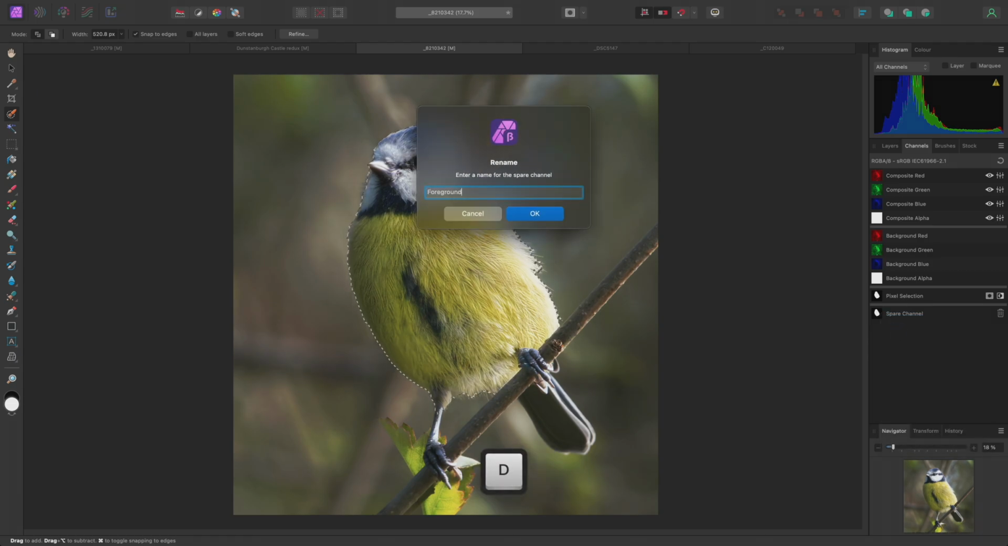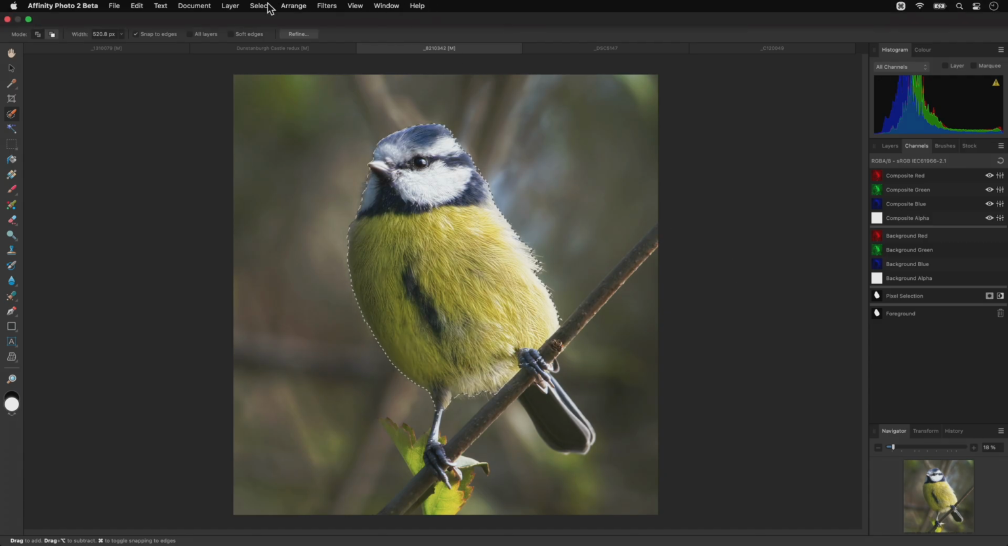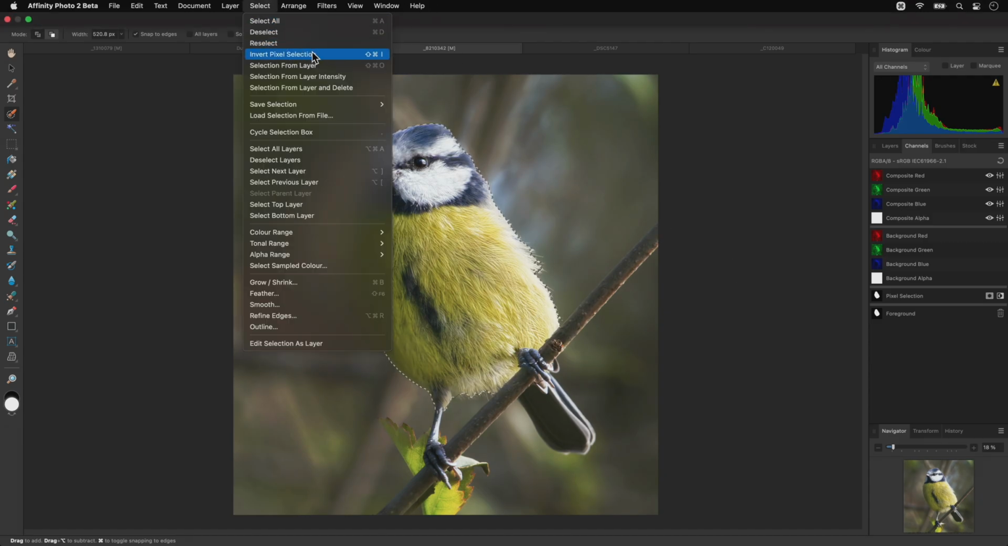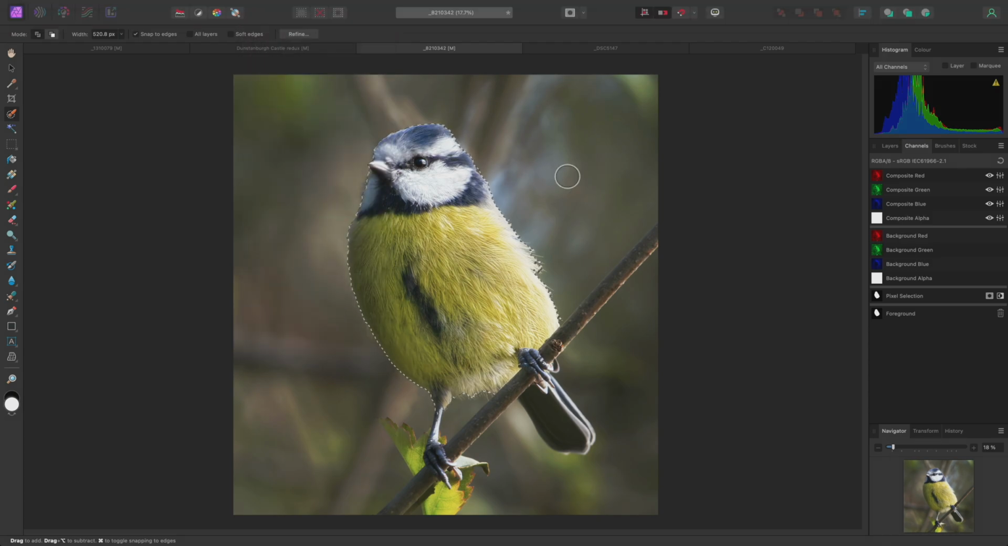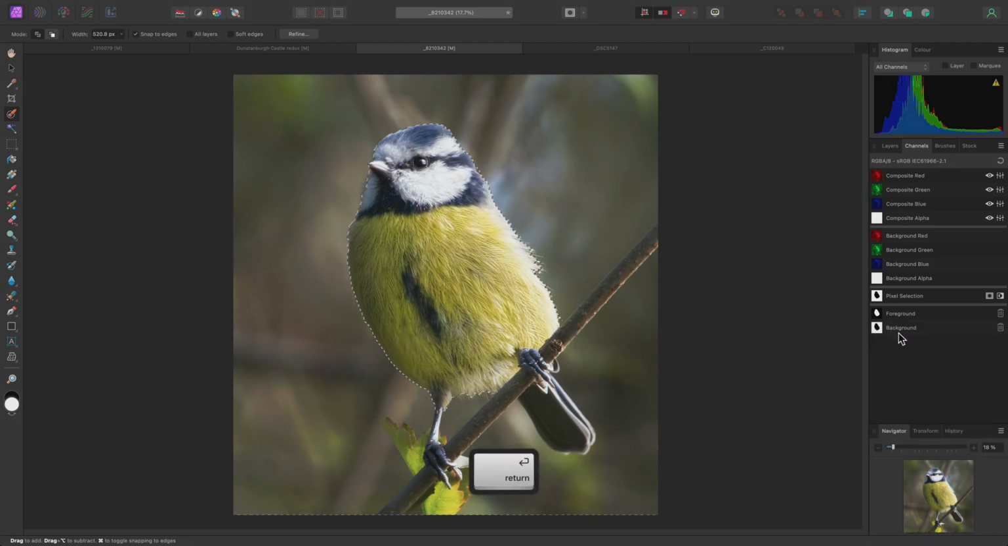I'll call this Foreground. Then I can invert the selection. I could use the keyboard shortcut, which is listed here on the Select menu, but the Channels panel also has a useful button here to quickly achieve this. I then have the background selected, so I'll right-click Pixel Selection and create another spare channel. Then I'll rename this to Background, and finally, I'll deselect.